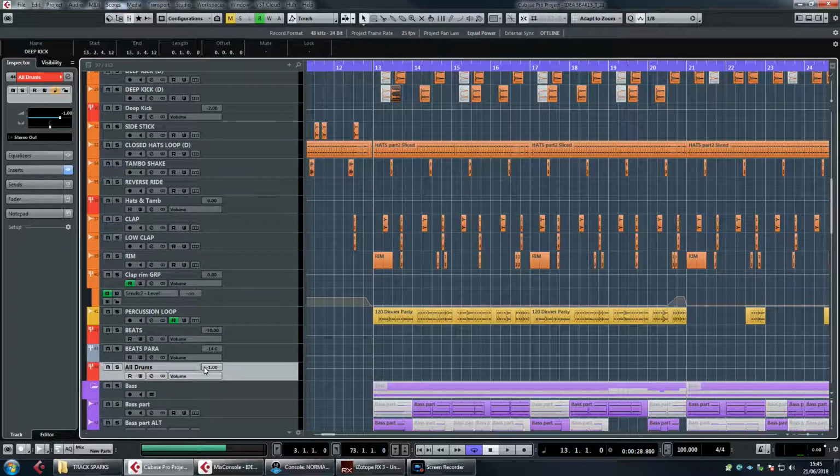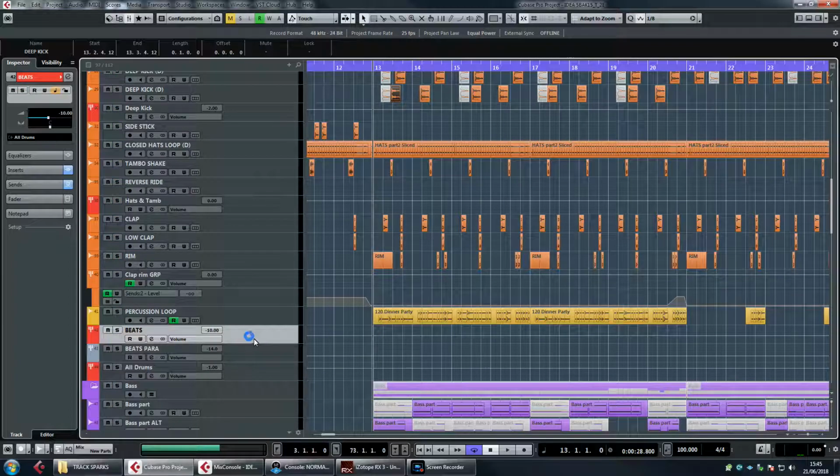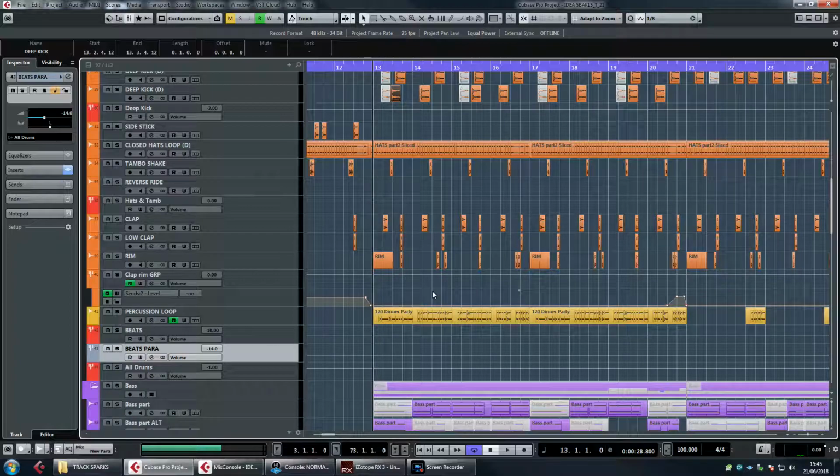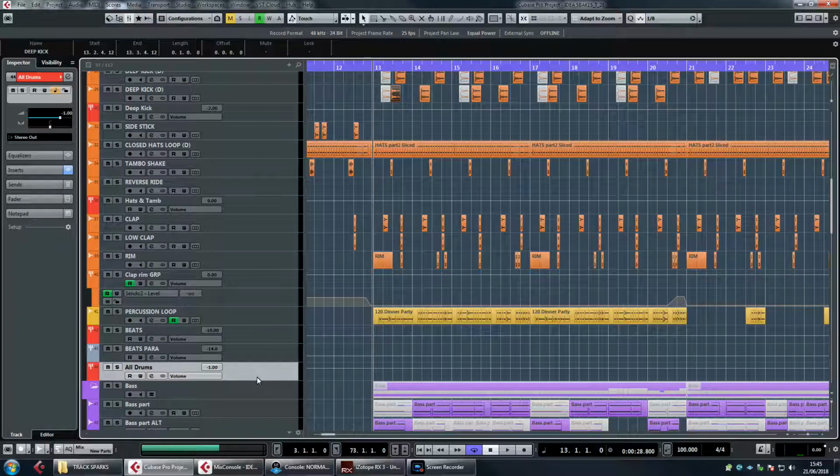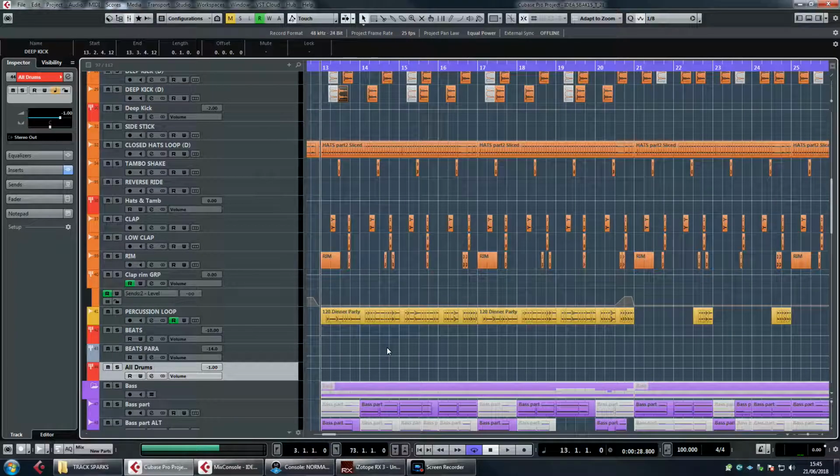And the reason really for doing that is if I wanted to change the level of my beats, and I'm pulling the fader up and down, the parallel compression is going to be staying where it was. So I'm not going to be consistent in the way that I'm moving the levels, and the way that it's affecting the whole mix. So I wanted to group those together, just again for level control.